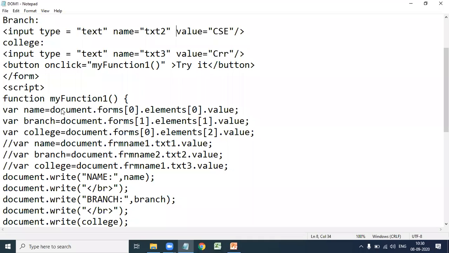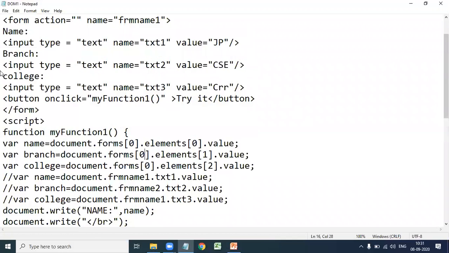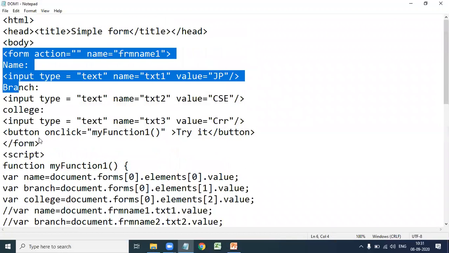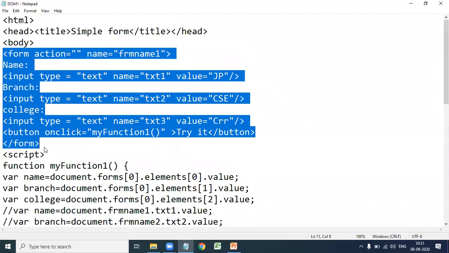So here, var name equal to document dot, that is in the HTML document, forms of zero, that is the first form. Forms of zero means first form. Not elements of zero, that is the first element in the HTML form. Dot value, that is the value of that element. Next, var branch equal to document dot forms of zero. There is only one form. Elements of one, that is the second element.